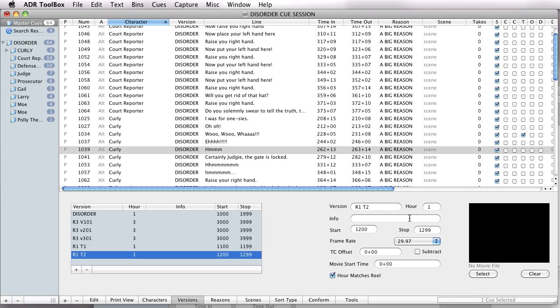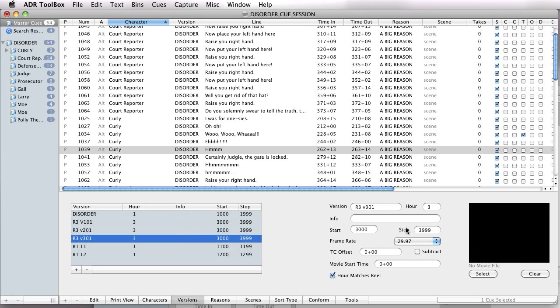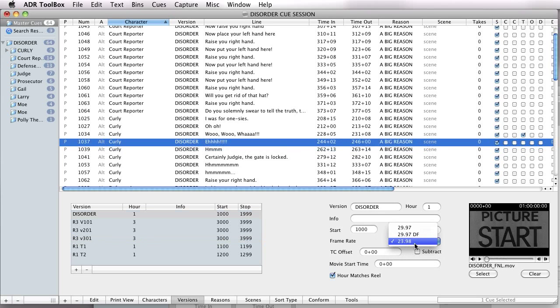I want to show you right now the remainder of the version information here. These fields here mirror the data that you see here. There are other fields though. There's frame rate. Now, when you're queuing in feet and frames, this is not really going to matter. If you're queuing in time code, then this must match either the window burn on your picture, or the frame rate of your Pro Tools.